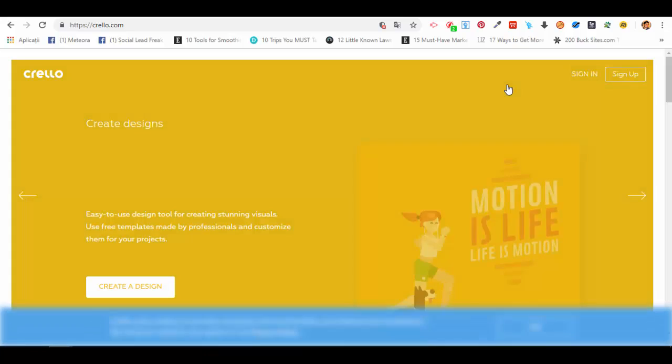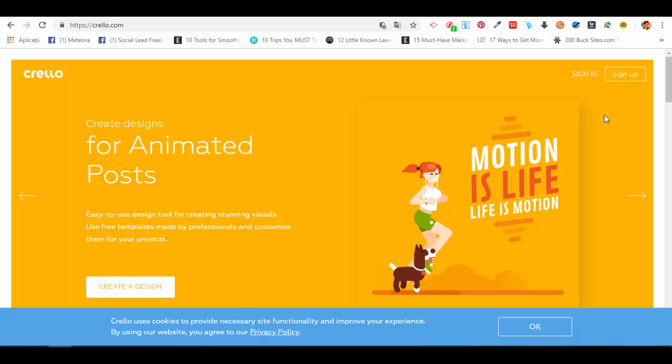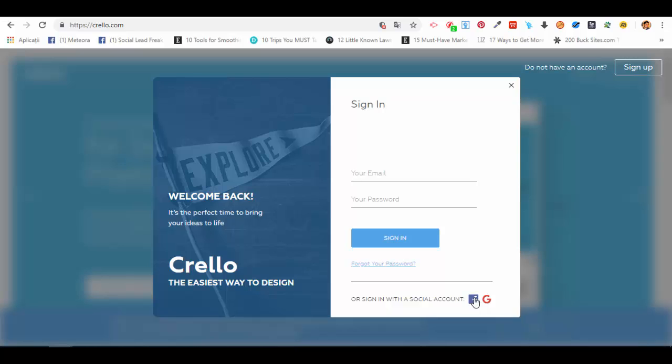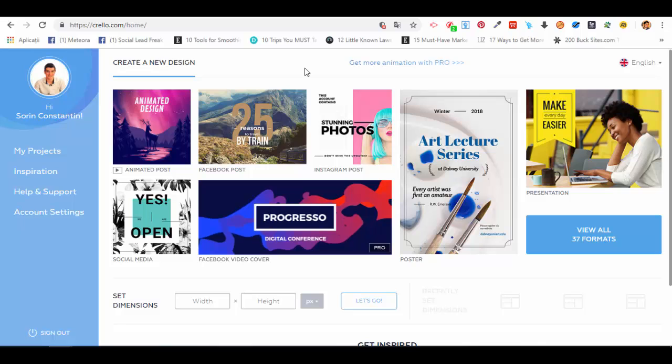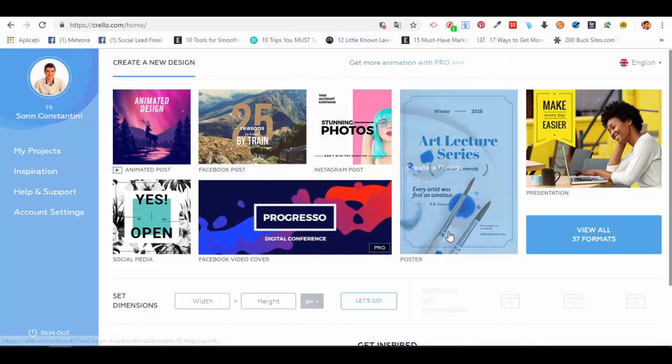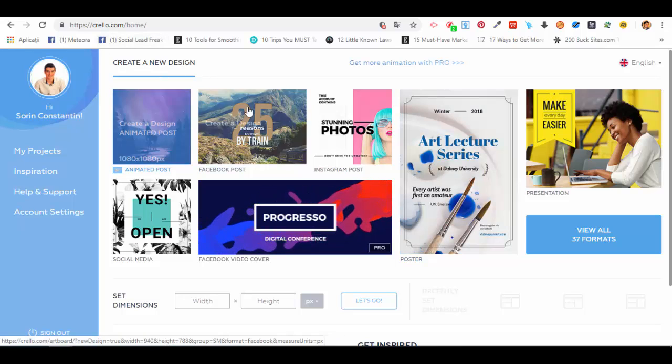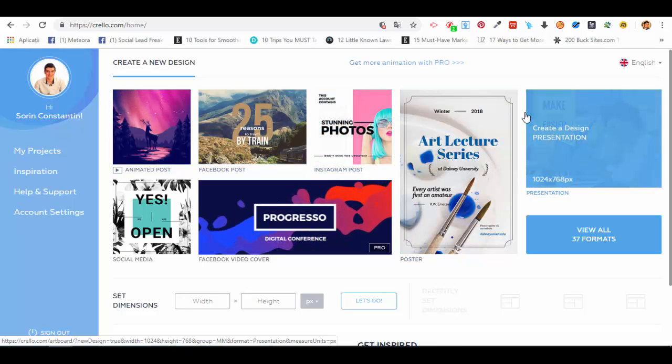Now, what I will do so you guys can have a look on the inside is sign in. So you'll have the option to sign in, and I will sign in with my Facebook account here. You will see that I will be quickly redirected, and this is how my Crello dashboard looks like. Okay, on the left side I have the menu, and here in the bigger part on the right side we have the option to create a new design, and we have some featured templates or pre-made, let's say, type of projects. Okay, we have animated posts, Facebook posts. Anyway, these are the featured ones.